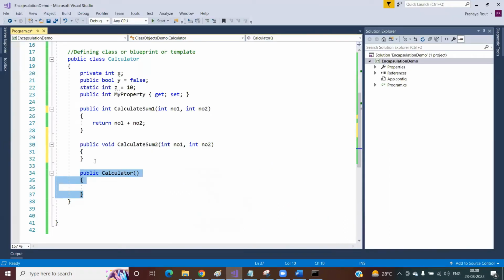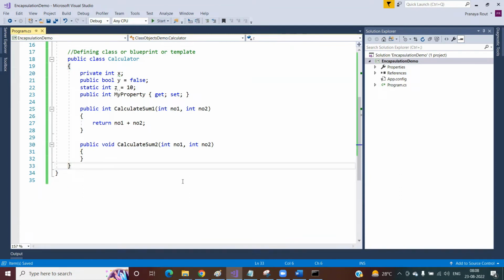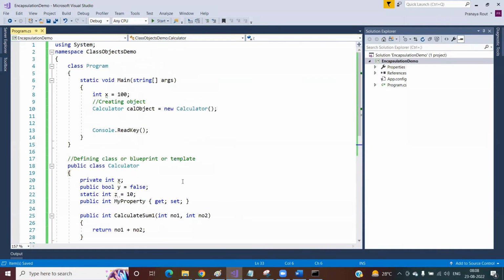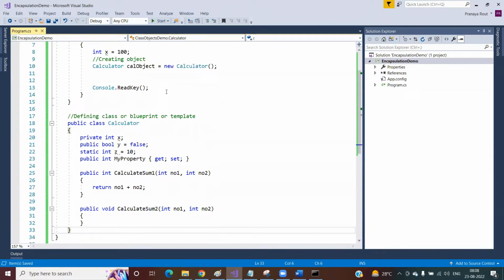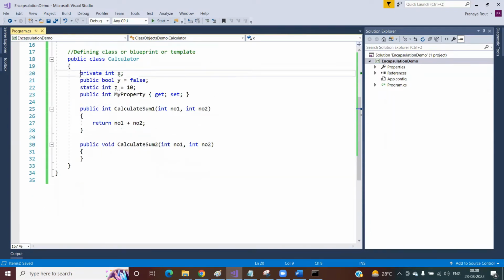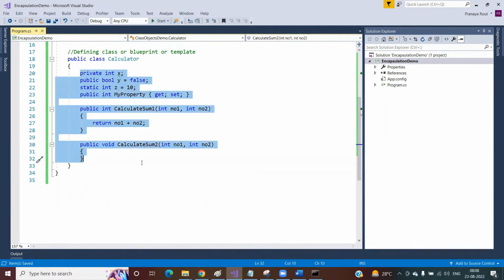Now, you might have one question, sir. You are saying if your class doesn't have any constructor, then you cannot create an instance. But in this case, I'm able to create the instance of the class. In this Calculator class, have we defined any constructor? As a programmer, did we define any constructor? No, we have not defined any constructor.